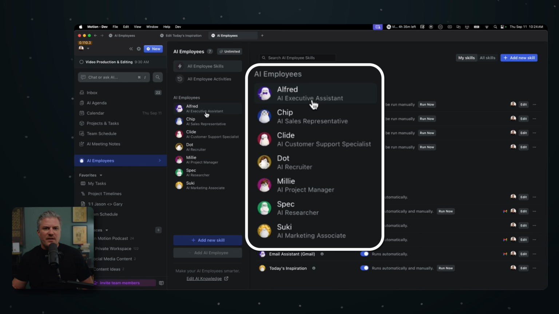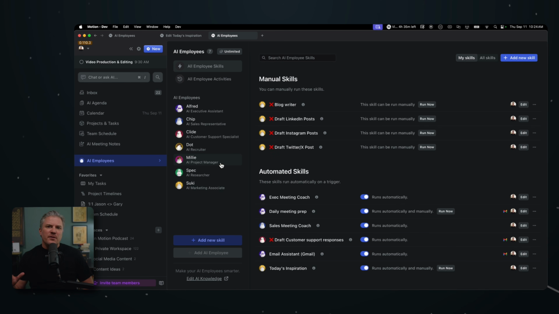Alfred handles your executive assistant stuff. Chip handles sales, Clyde handles customer support, and so on and so forth. We're going to be looking at two employees today. The first one is Alfred, and then Suki here at the bottom, the AI marketing associate, because those are ones that I use all the time, and they're also kind of the easiest ones to wrap your head around in the beginning.